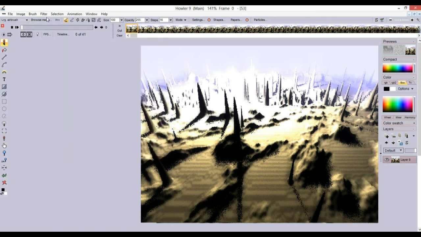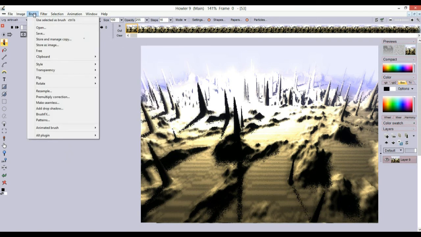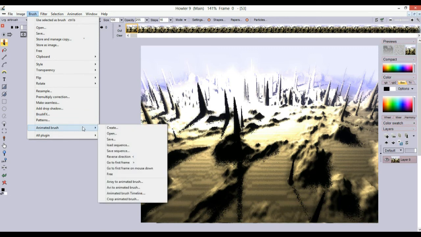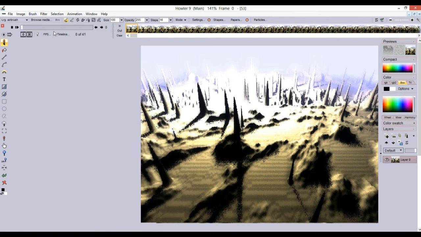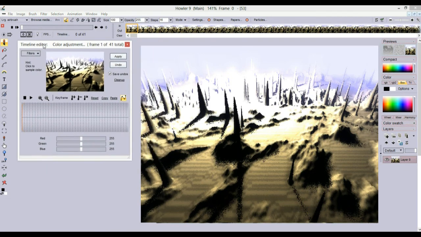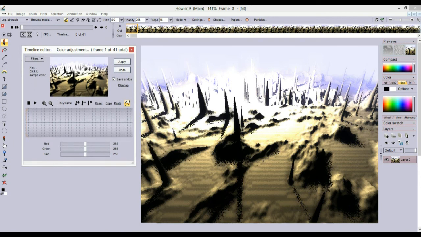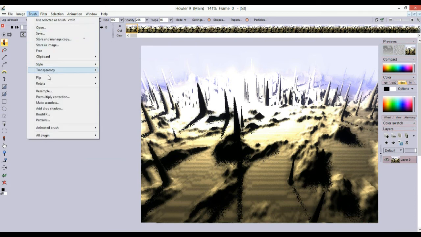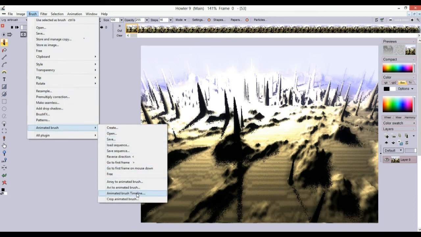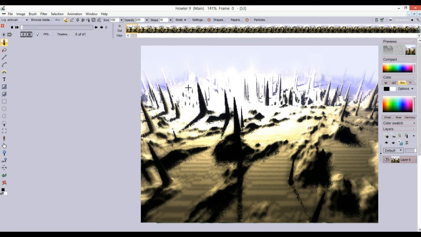There are a couple of other places where you'll see filters. For instance, under the brush, you'll see animated brushes. And if you have an animated brush, you can send it to the animated brush timeline, which is in essence very similar to the regular timeline, but instead of the regular timeline works on the image sequence you have here, whereas the animated brush timeline, this one here, will work on the frames or the images that are in your current brush, the custom brush. So how does that work? Well, let's take a look.